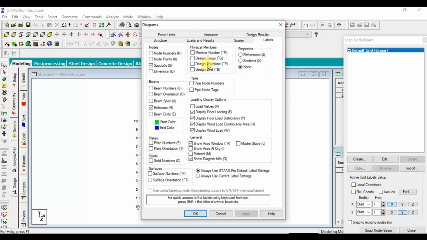Under labels you have many options like nodes, beams, plates, solids and surface. For example, if you want to show beam numbers, you can check this box, and then beam orientation, releases, beam ends, display flow loading distribution, and display wind load contributory area. Everything you can select here. If you want, you can check this box, and if you don't want, you can uncheck this box.